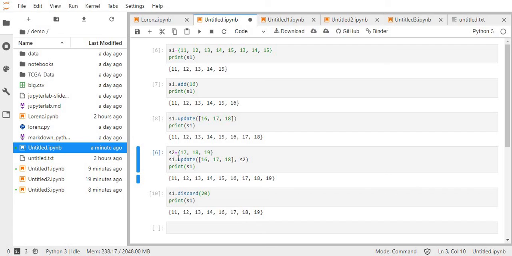We can also use update with another set here. So s2 equals 17, 18 and 19, and now within our update, let's update with this list of 16, 17, 18 and also add in s2 like this. If I run this, we will get the list of 16, 17, 18 and the set s2 added to our set, and as usual duplicate values will be removed. As you can see, all the duplicate values are removed.